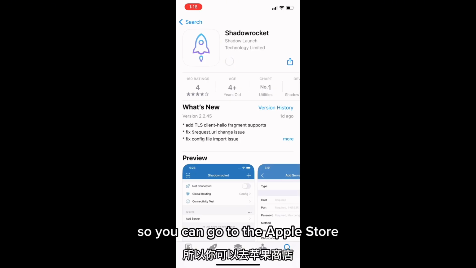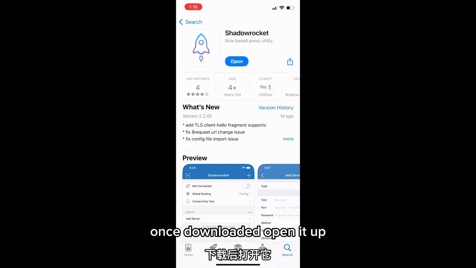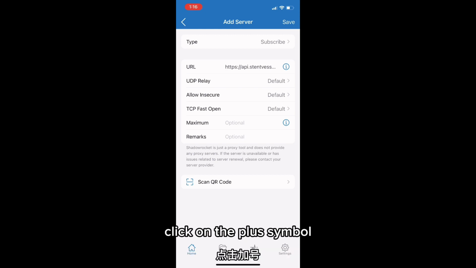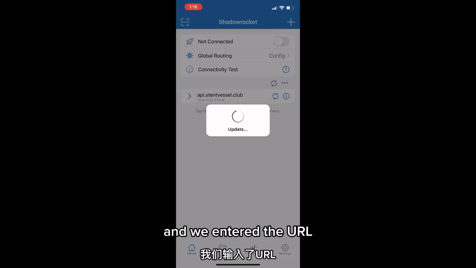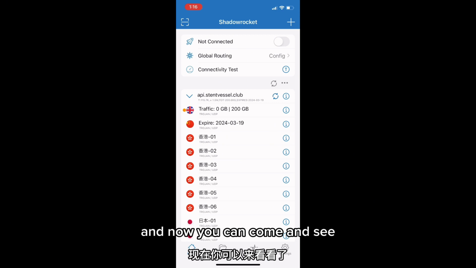So you can go to the App Store and search for ShadowRocket. This is the one, and download. Once downloaded, open it up, and now we have to configure the server. Click on the plus symbol. There are multiple types available, so I selected the subscribe type, and we enter the URL. Once that's done, save it.